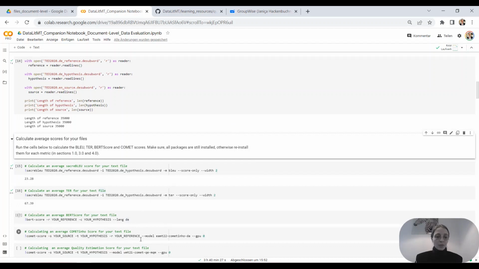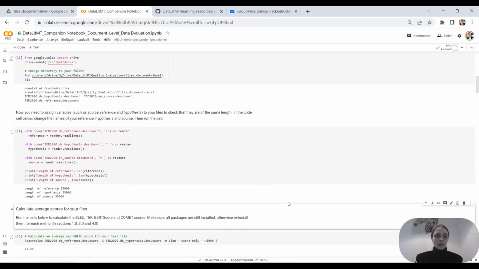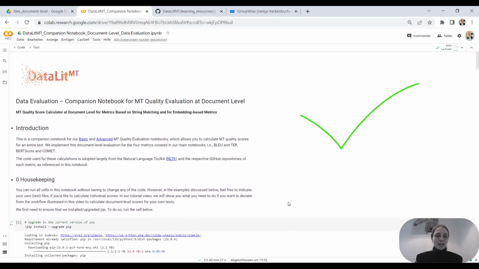So these I will leave up to you to test with your own documents. I've showed you how to upload and connect your own documents, and then how to calculate these values and how to substitute the names here, the variables, and then you're welcome to test it out for your own documents. So congratulations, once again, you have completed a notebook and have learned how to evaluate the quality of your machine translations at document level.